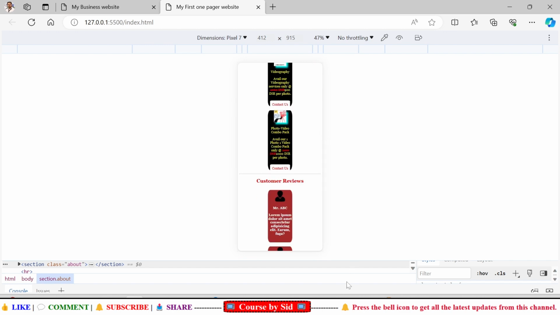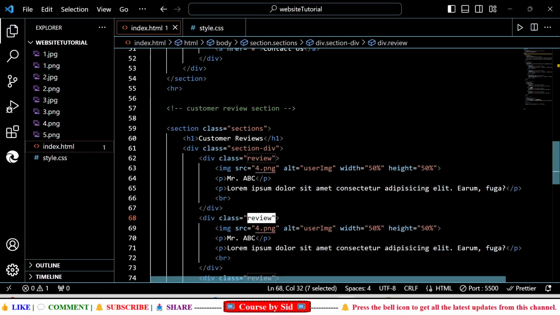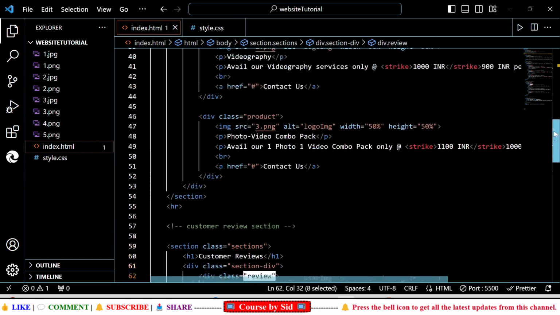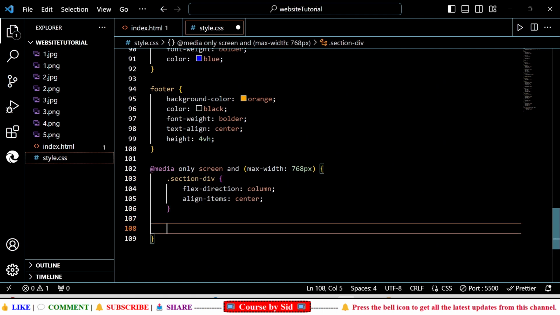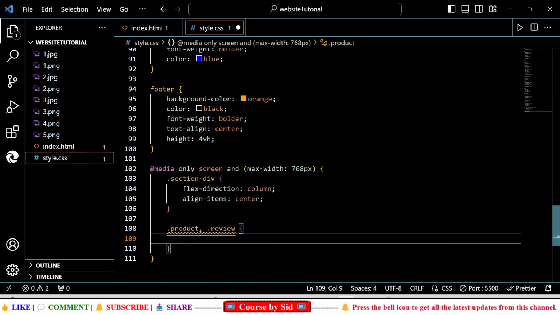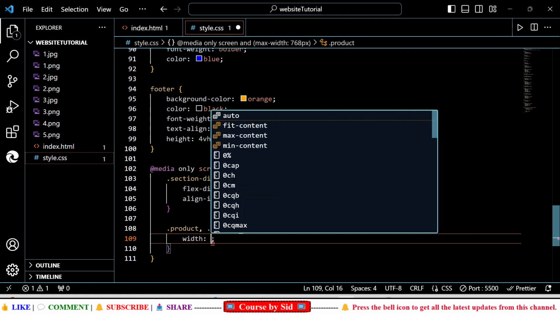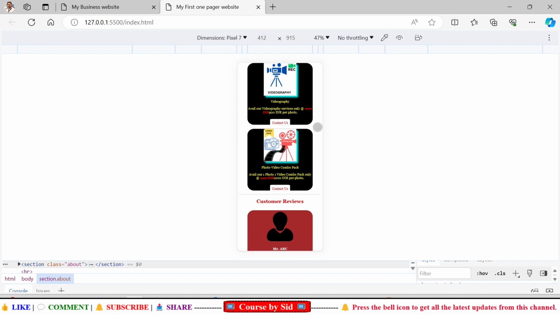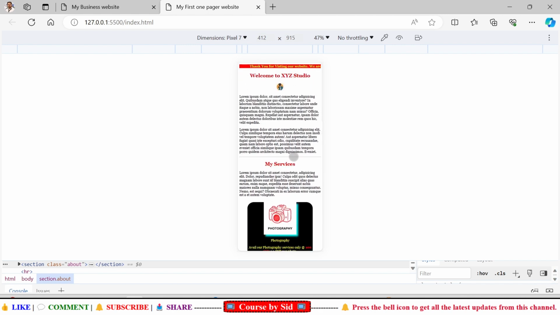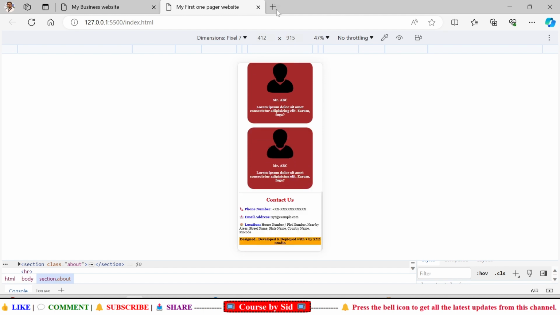So I'll come back to my Visual Studio Code. I'll say that this is the review, the class is review over here, and this is the product, right? So I'll come back to my style.css file, and I'll first write product, I'll write comma, and then I'll write .review, right? So simultaneously I'm going to manage the width over here in this style.css file. I'll write width, and here I'll say it as 80%, right? I'm going to save my file now, and come back to my browser, and here you can see that now it looks perfectly good, right? Yes, yeah, it looks good.